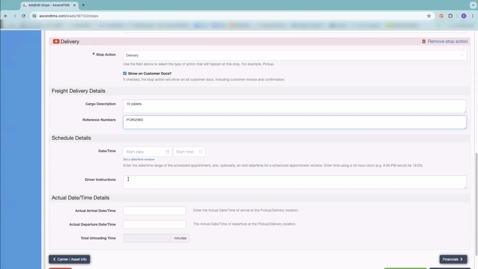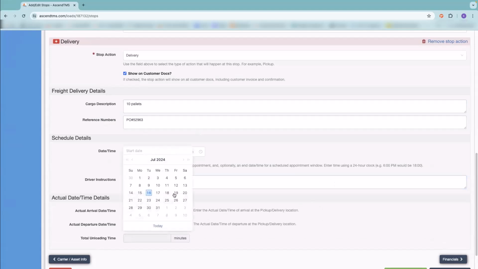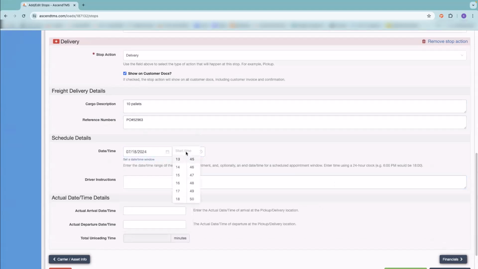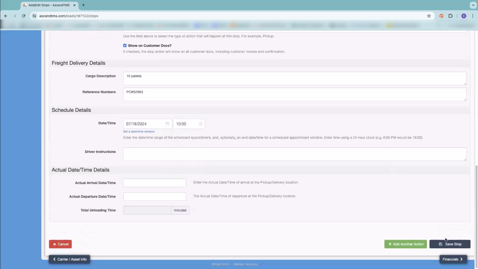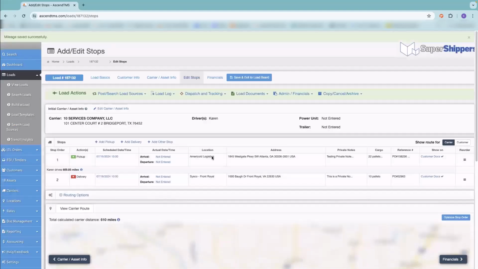Okay. Driver instructions. Oh, I forgot to mention that on the pickup. They're for either one. So if you have any special driver instructions, like maybe he needs closed-toed shoes on the dock, or a high-vis vest, or he has to call 30 minutes prior to showing up, make sure you put that in the driver instructions. Let's go ahead and put in a delivery. And now we're going to go to here and we're going to save this.